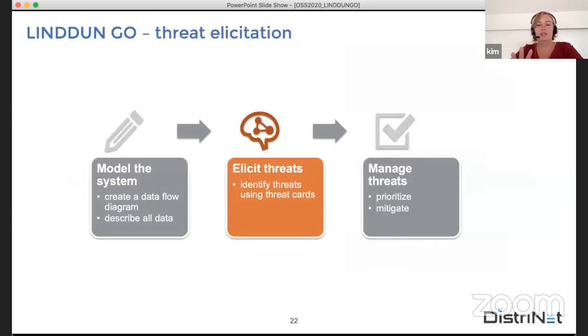So I think I already mentioned it before, but I really want to highlight it. Linden Go is really targeted at the elicitation phase, so at the "what can go wrong" step.